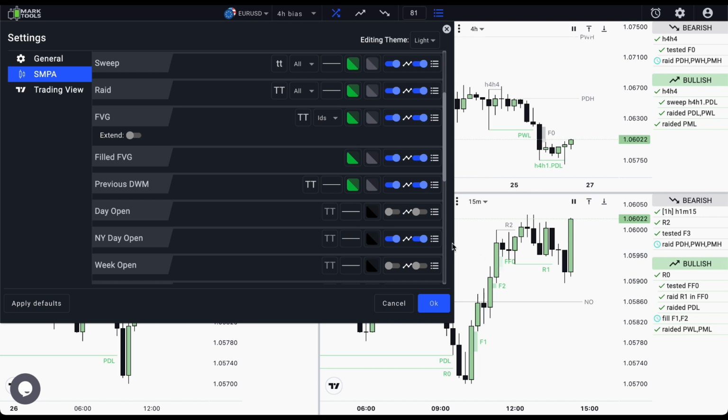You can find two sections related to displaying imbalances. The first section is named FVG. It is used for the unfilled zone of imbalance. The second section is named Filled FVG. It's used for the filled zone of imbalance.